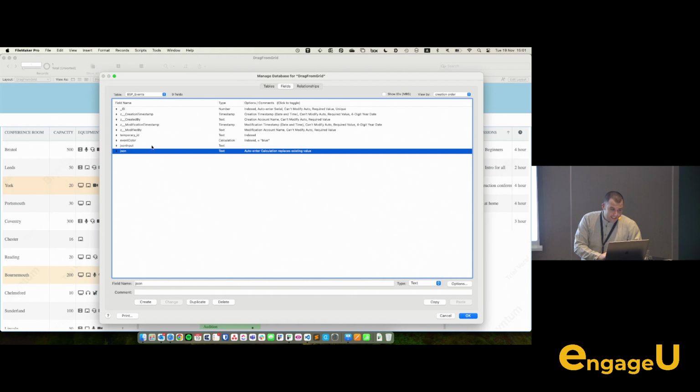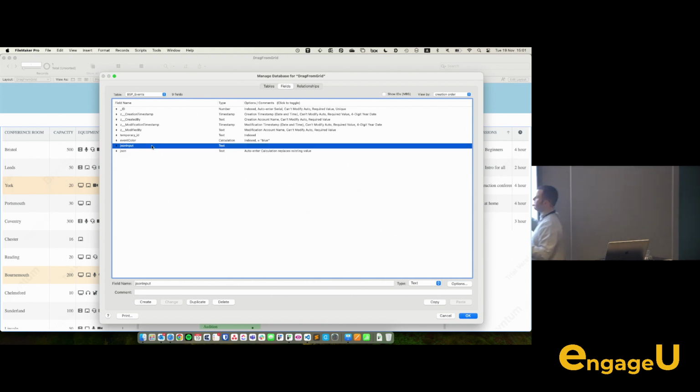So the JSON input is, whenever the data changes, the payload is going to be set in that field, and there is an auto-enter calculation that every time it patches the existing value in the JSON field with the JSON input value. So you always have this growing object, and you can add whatever you want, and everything that is supported by the web component is going to be supported by FileMaker as well, because we don't have fields.